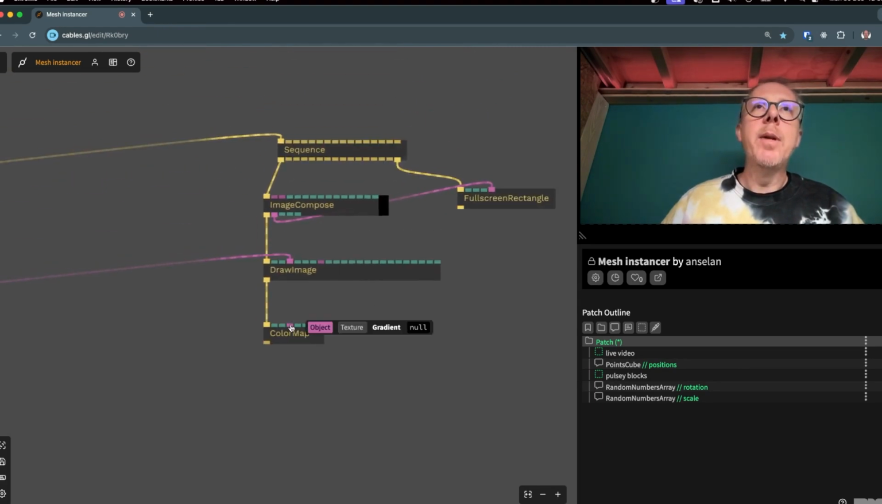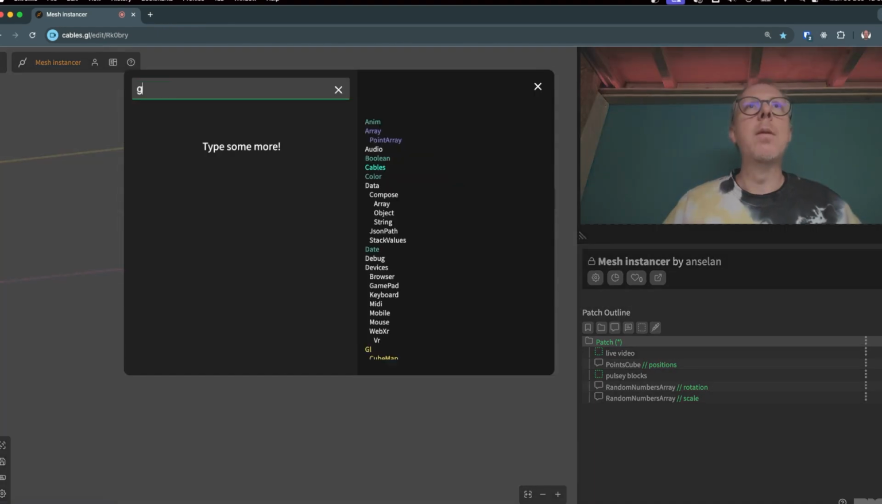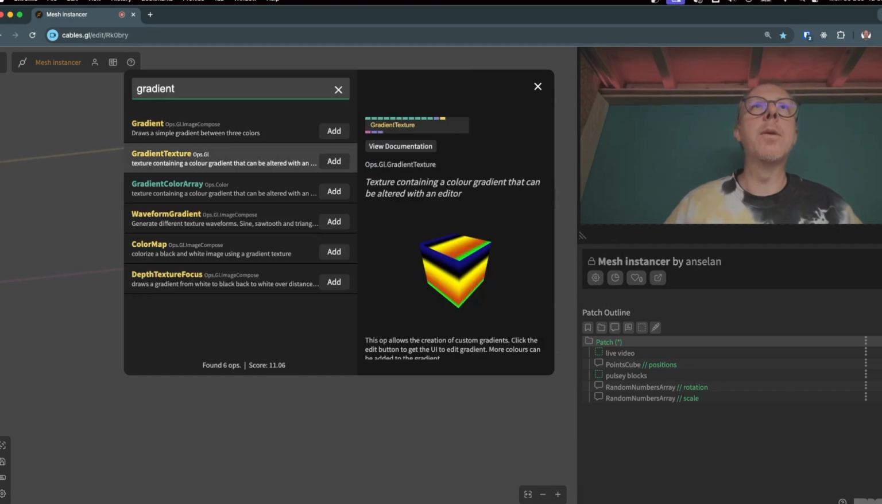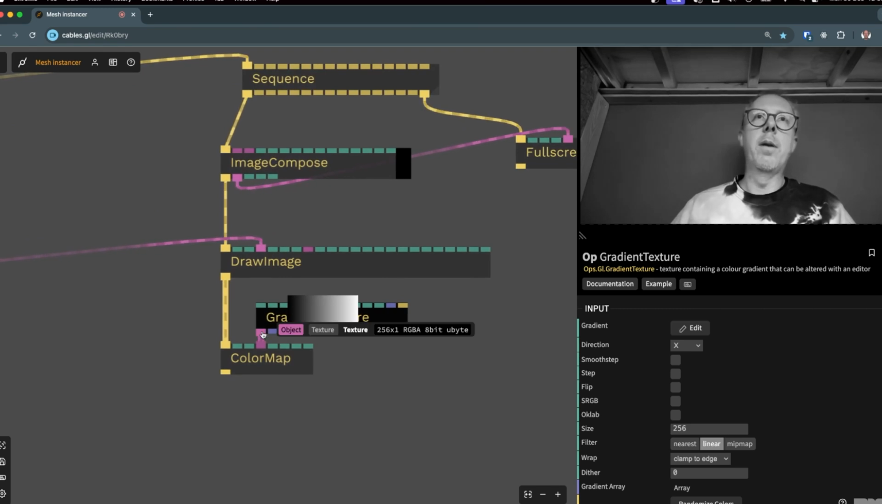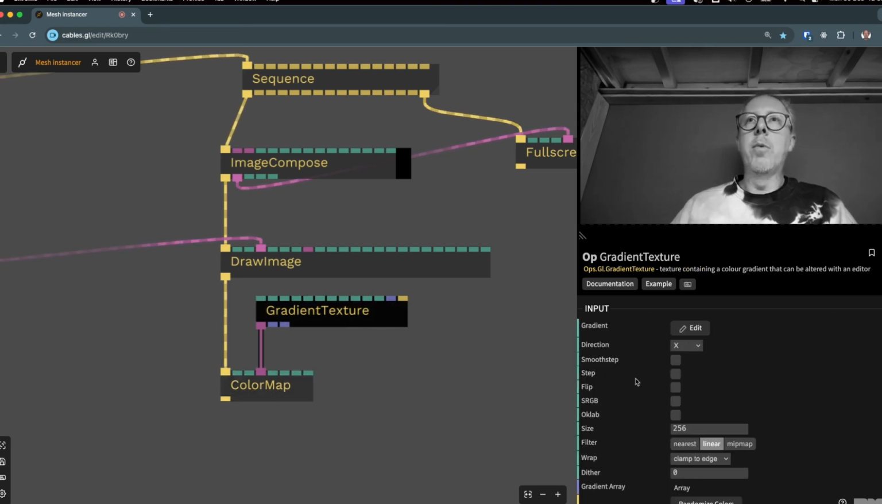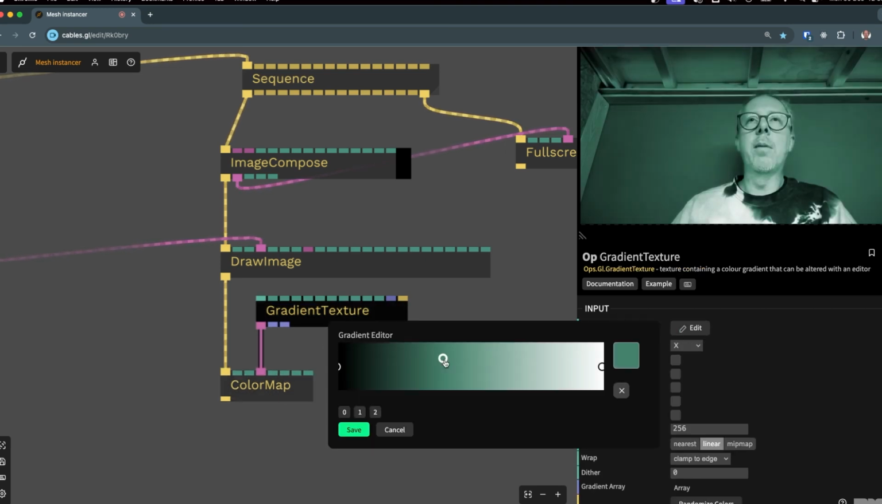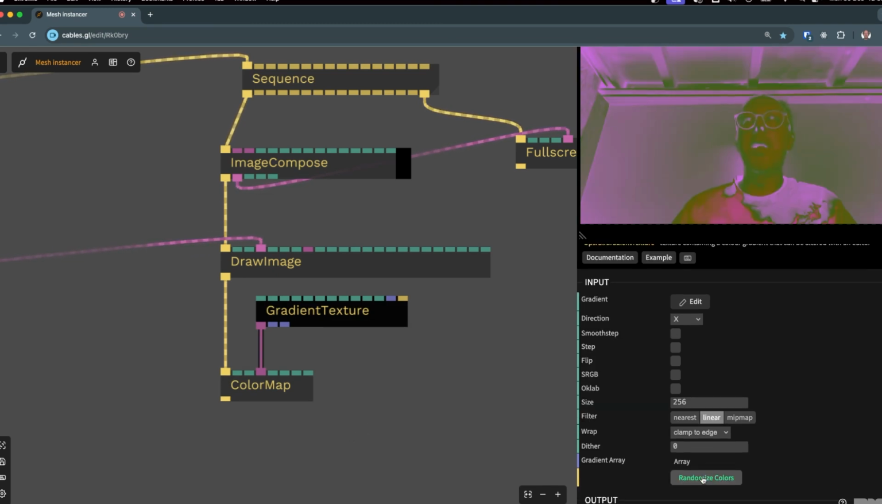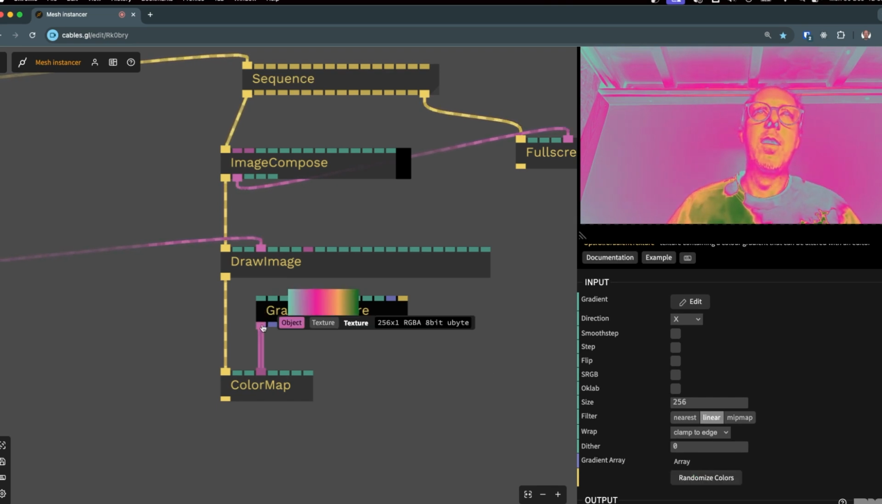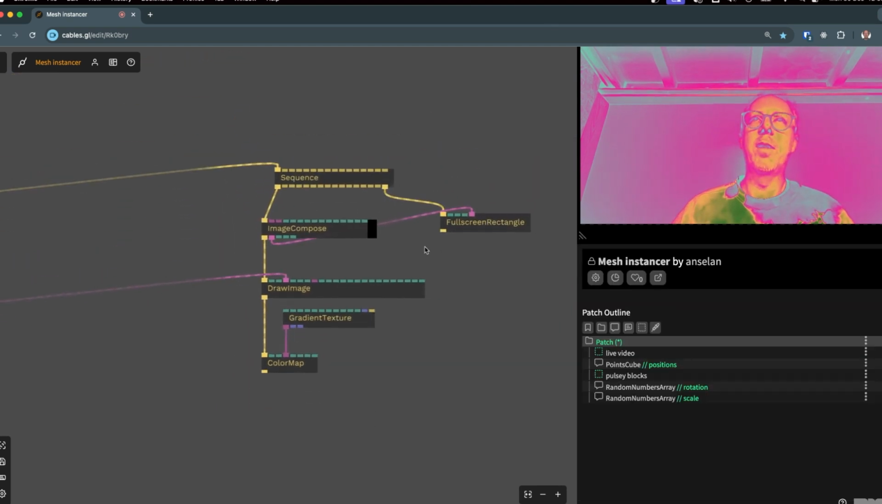My color map needs a gradient texture, so I'm going to look for the gradient texture, that is this. By default it just generates a very boring texture that goes from black to white, so it makes my image black and white. I am going to try and make something a little bit more interesting, so I'm going to edit this gradient. I'm just going to put some random points over here, pretty random. I'm going to randomize the colors until I get something funky. Okay, yeah, that looks good to me. So we've got a gradient that looks like this. Obviously you could spend more time and be more precise about this, but that's good enough.